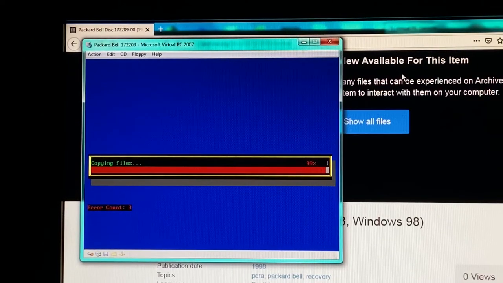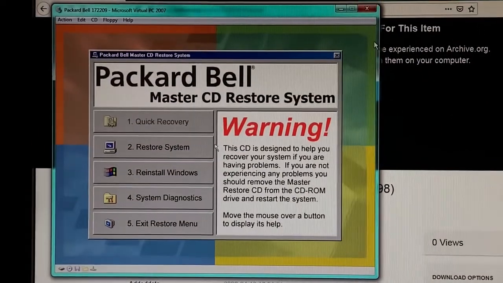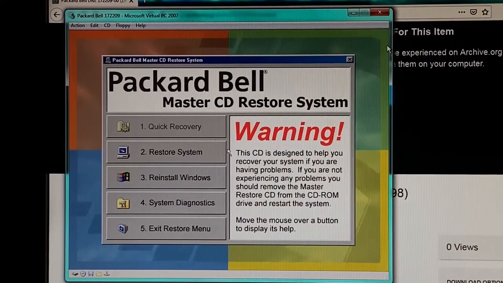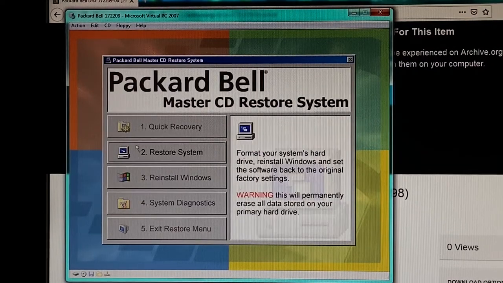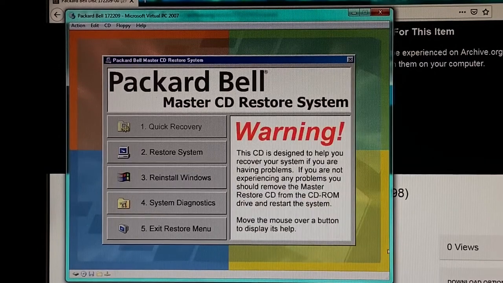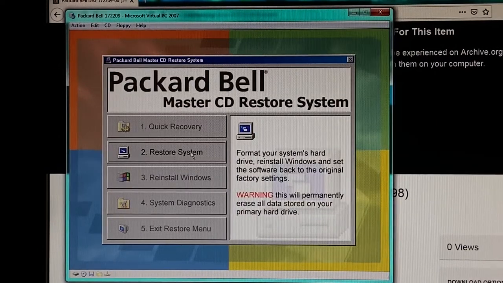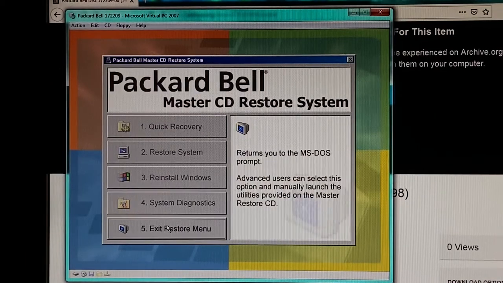The CQ500F is a Windows 7 machine, that means Windows 7 Home Premium 64-bit. Anyways, you are now here at this screen, the Packard Bell Master CD Resource System. This CD is designed to help your recovery system if you are having problems. If you are not experiencing any problems, you should remove the Master Restore CD from the CD-ROM drive and restart the system. Now, the Quick Recovery is disabled because the VHD has not been formatted yet. Well, technically it has been formatted, but not for the system. You get Restore System, which will format the system hard drive and reinstall Windows, system diagnostics, or just exit.